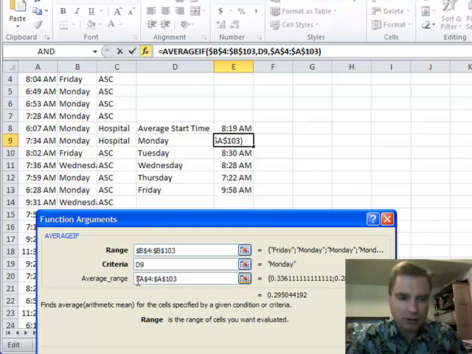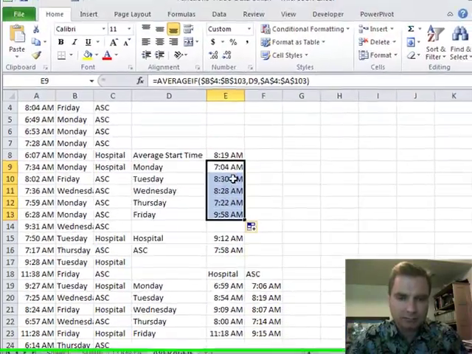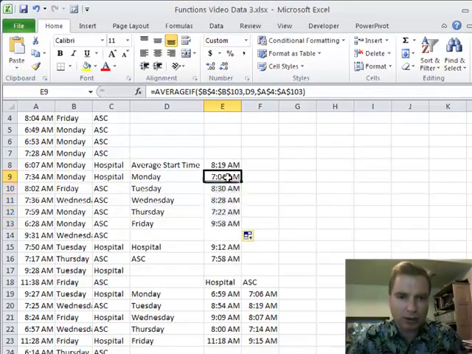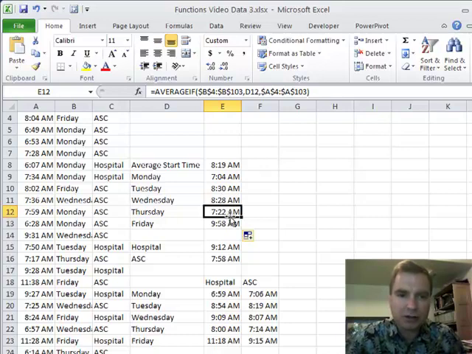I'm going to look at the average range of these days where the criteria, Monday, is met in column B. And when I click OK, I'm going to get 7:04 a.m. Again, I can copy this formula down, and I can see that I start really early on Monday morning, pretty early on Thursday, Tuesday and Wednesday. Maybe I don't have the first block or some issue, and Friday I don't know what's wrong with Friday, but I start a lot later on Friday. Almost 10 o'clock is my average start time versus 8:19 on an average day of the week.